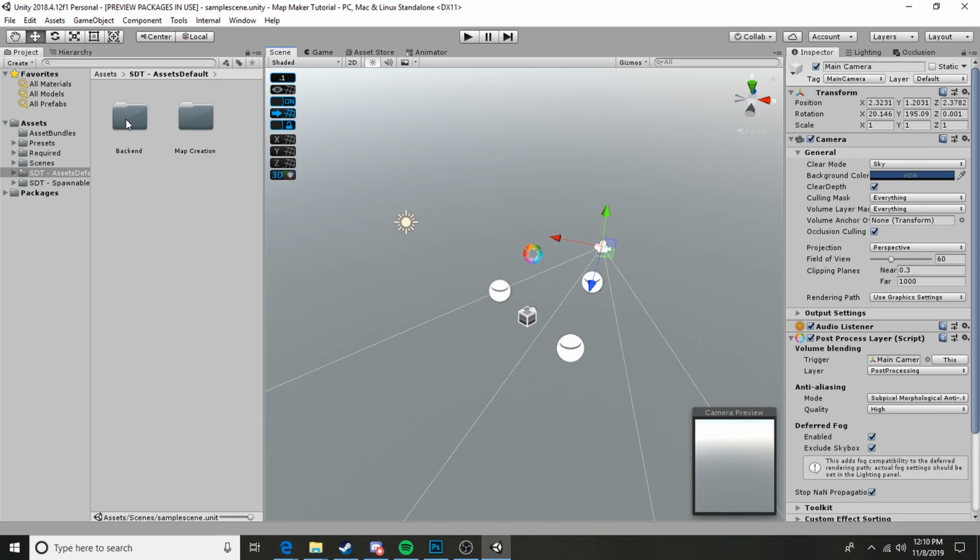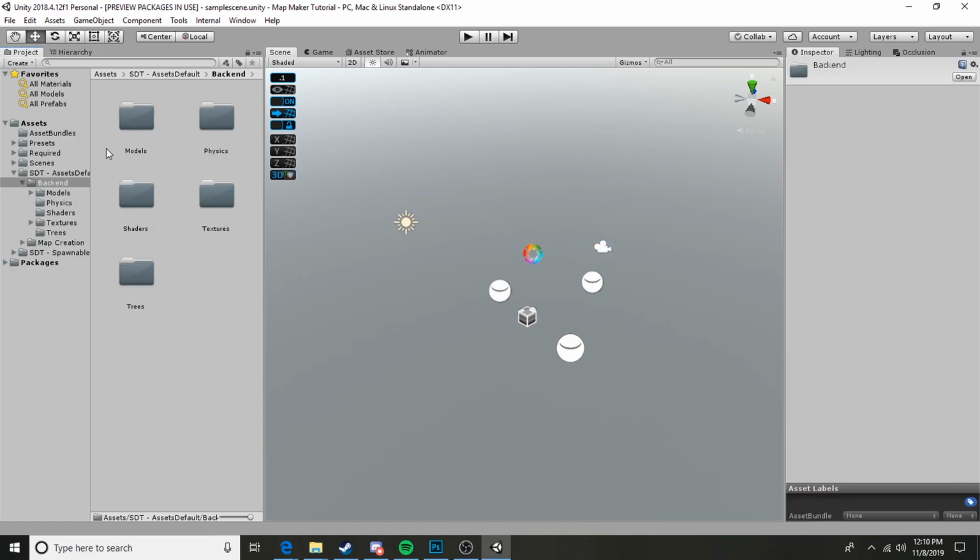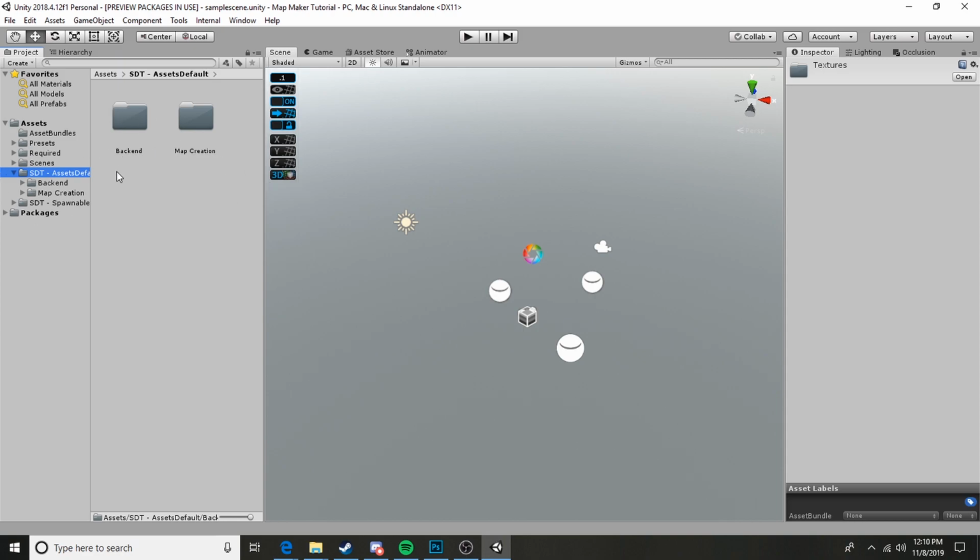The backend folder is something that you don't need to mess with, but you can take a look if you'd like. This is simply where all of the models and textures and physics and whatnot that are used in the props, or that are used in the objects, have been stored. So this is where my shaders are, and the tree textures, and all the other textures, etc. Once again, you probably won't need to be using this folder much until you start getting into things. The folder that you'll be using for starters is the map creation folder.